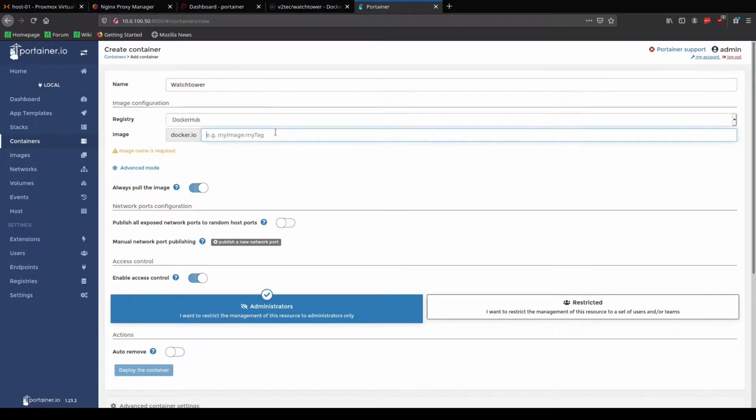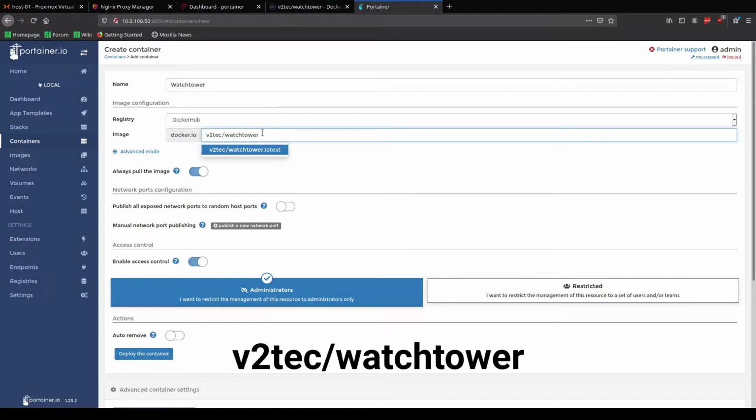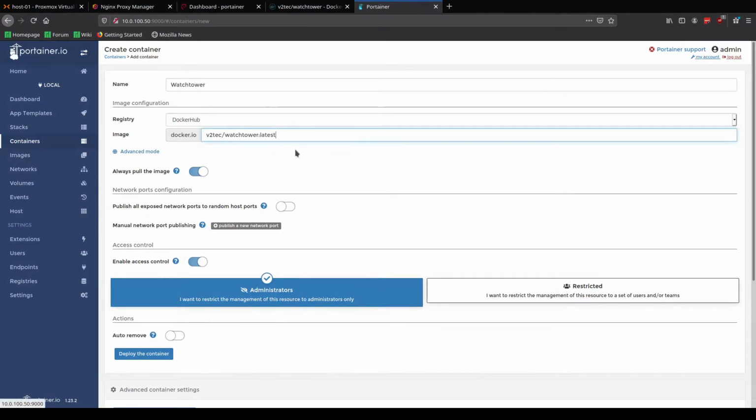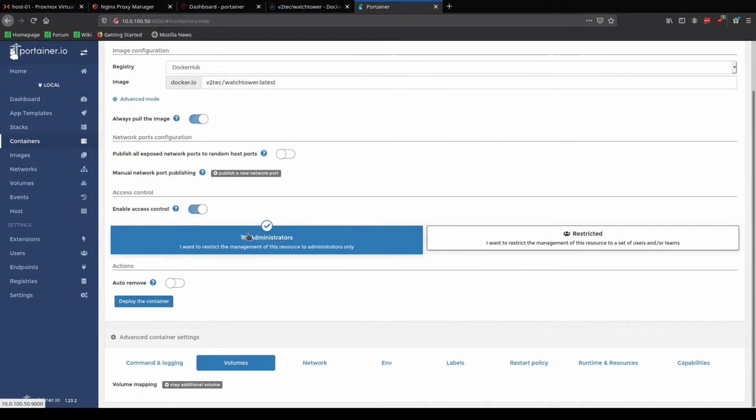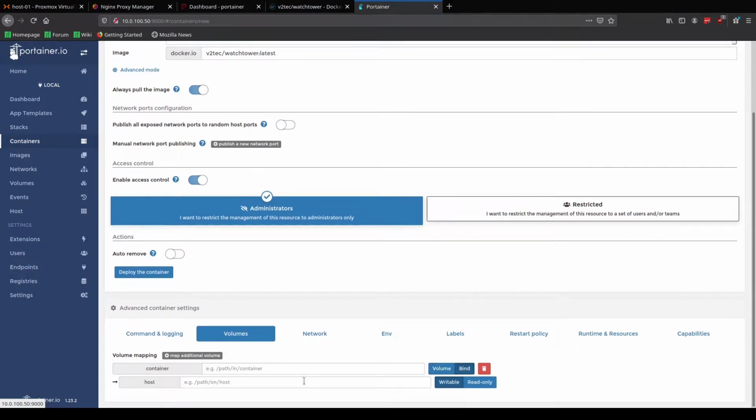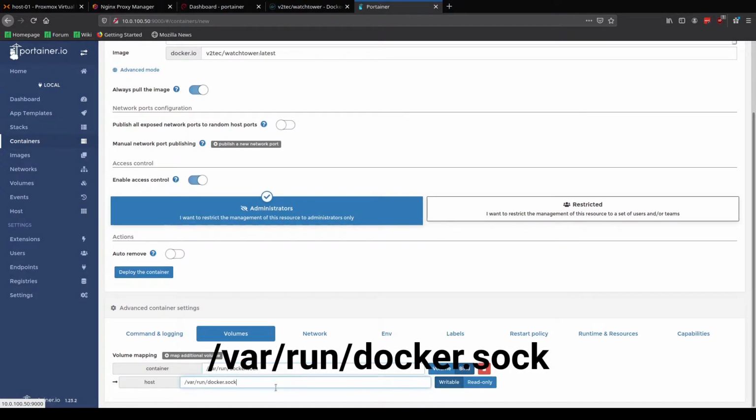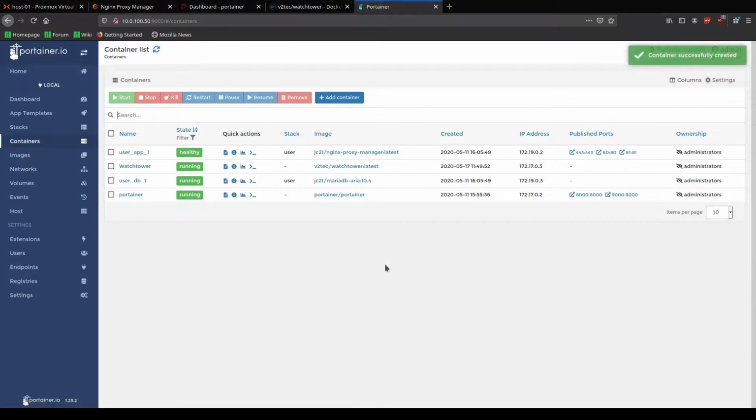And then for the image, you're just going to put in v2tech/watchtower. And then under volumes, we're just going to do a bind mount for /var/run/docker.sock. So select bind, and it's going to be the same in both entries. And then you just click on deploy. And after a few minutes, you'll see Watchtower start updating your other Docker containers if there are any updates available.